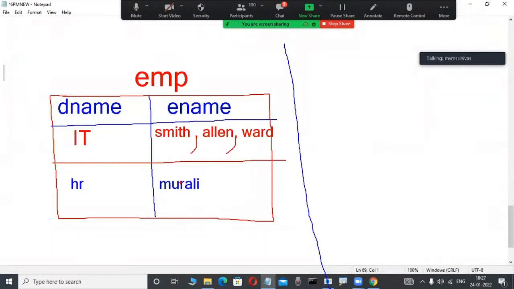Data in each column should be atomic. That is a rule. There are no multiple values separated with commas. For example, here is the problem: Smith, Allen, Ward, represented in the format of commas. It won't work. This cell is not working. Why? Because data is represented in each cell, so only a single value is allowed.